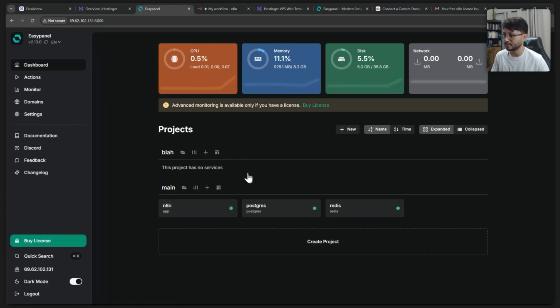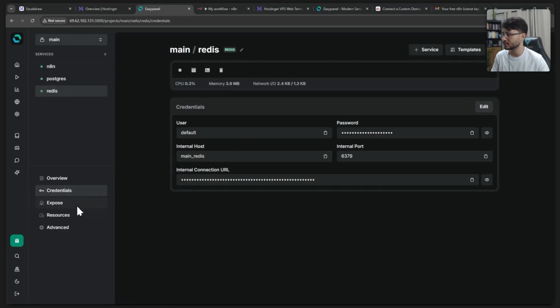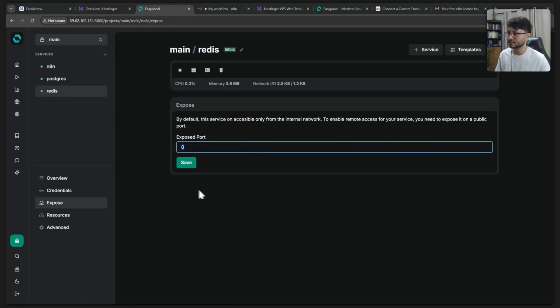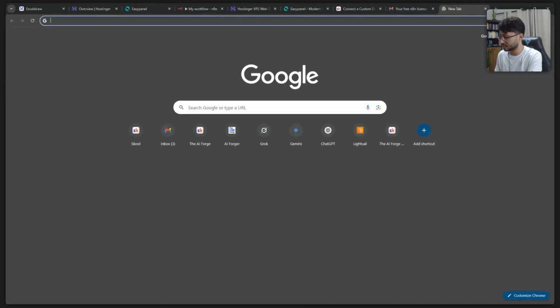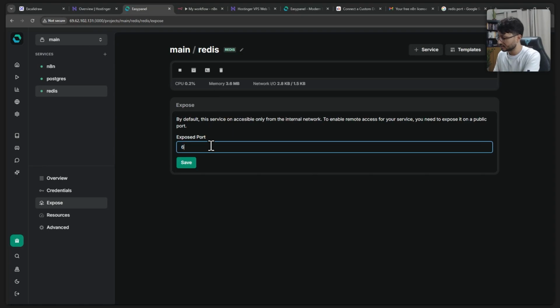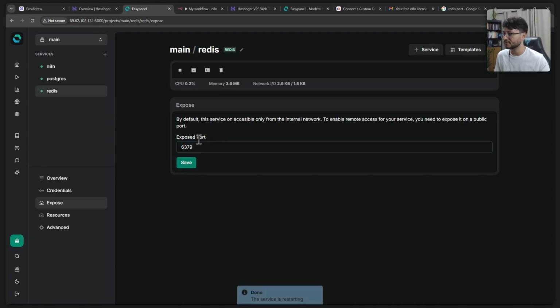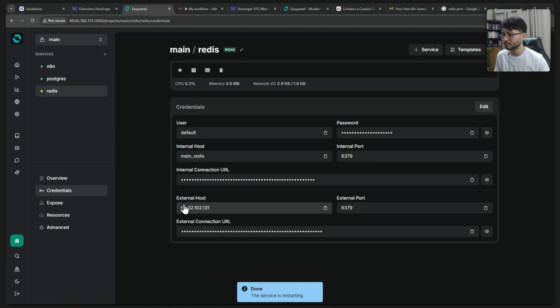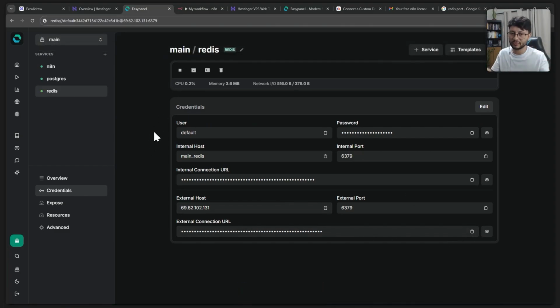And the way that you would be able to do that is if you come over here to Redis, hit expose, place in a custom port for Redis. I forgot what it is. You can always search that. So, Redis port, the Redis common port number, it isn't 94. Yeah, it's this one, 6379. So just place that in, 6379, hit save. And now you can see your external connection URL here. Grab that, place that in wherever you need to use it, and you can use it fine. You can even use it locally.